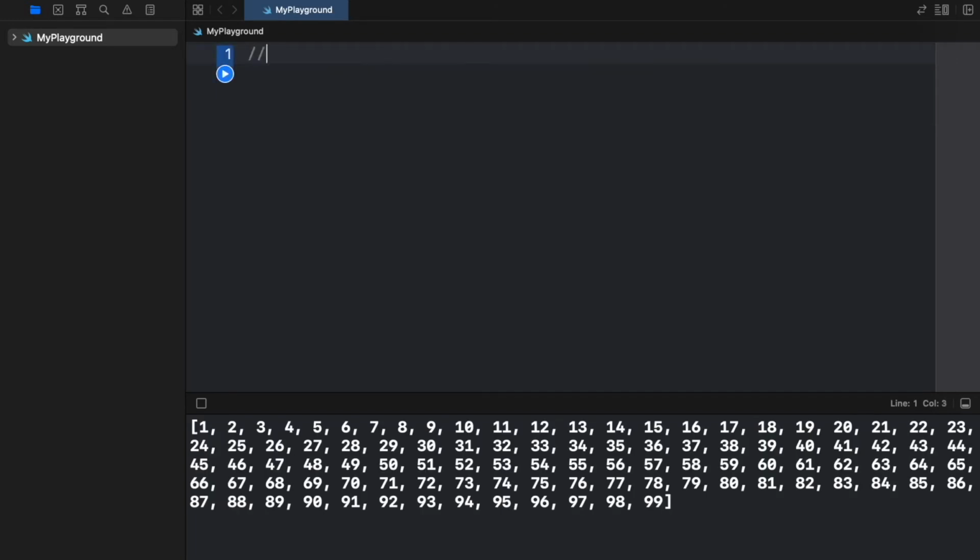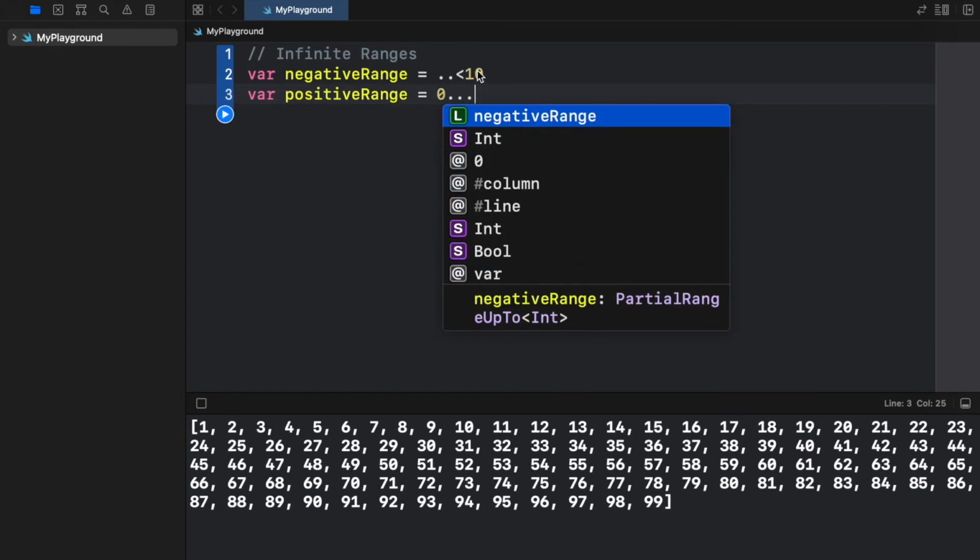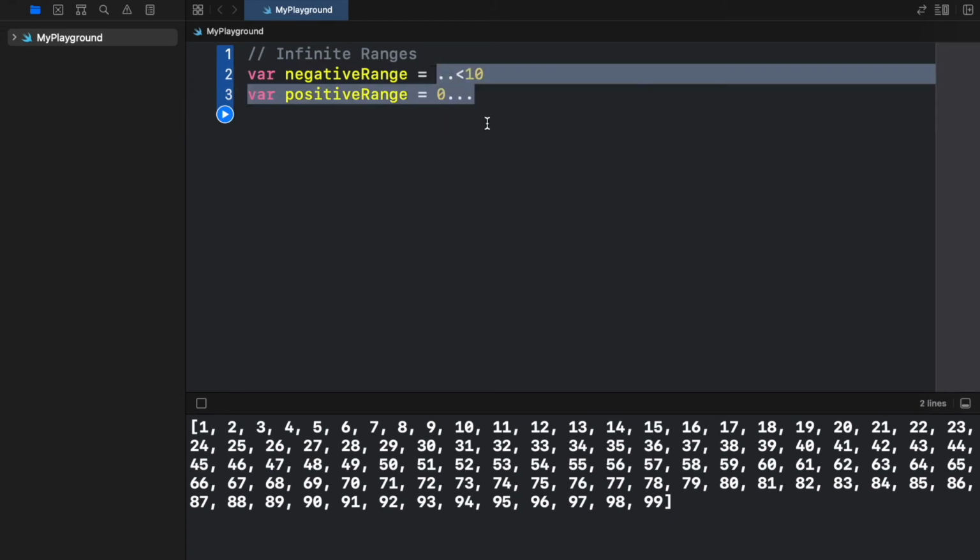But now there's also another type, which are called infinite ranges. To demonstrate this, I'm going to create two different variables. One's going to be called negativeRange, and that's going to equal two dots, a left arrow and an upper limit, such as 10. Then we're going to create a second one, called positiveRange, and that's going to equal all of the numbers above 0. So this is the syntax for doing both of these.